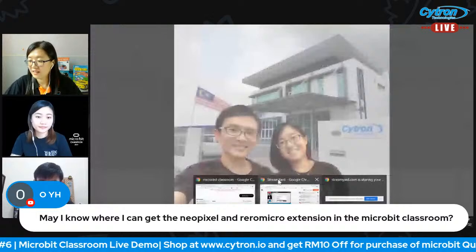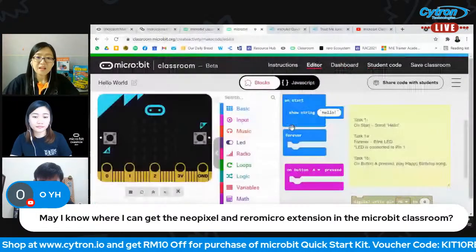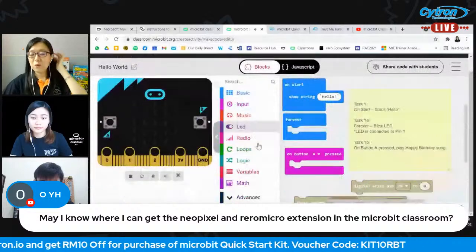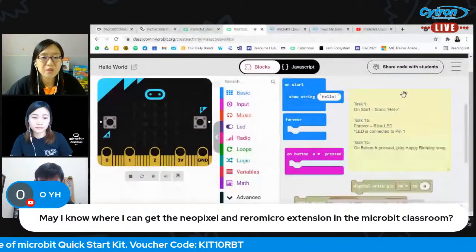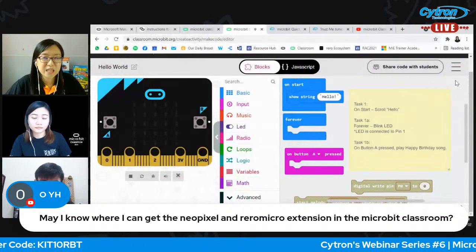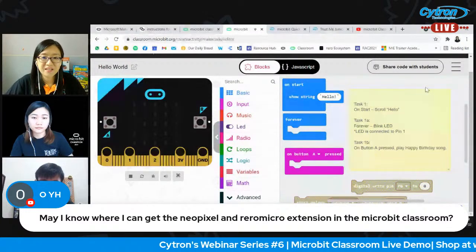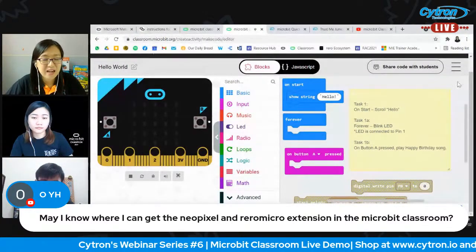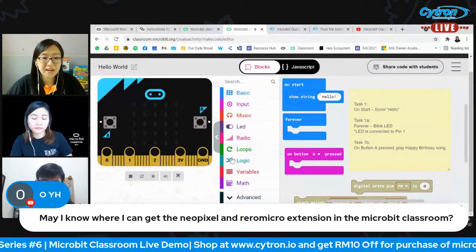Okay, to do that, I go back to the editor. Let's say now I want the students to add Vero Micro. You will notice that if you are using MakeCode, you normally go to the gear icon at the upper right corner, right? So here, there's no gear icon. To add an extension, you go to the middle part.